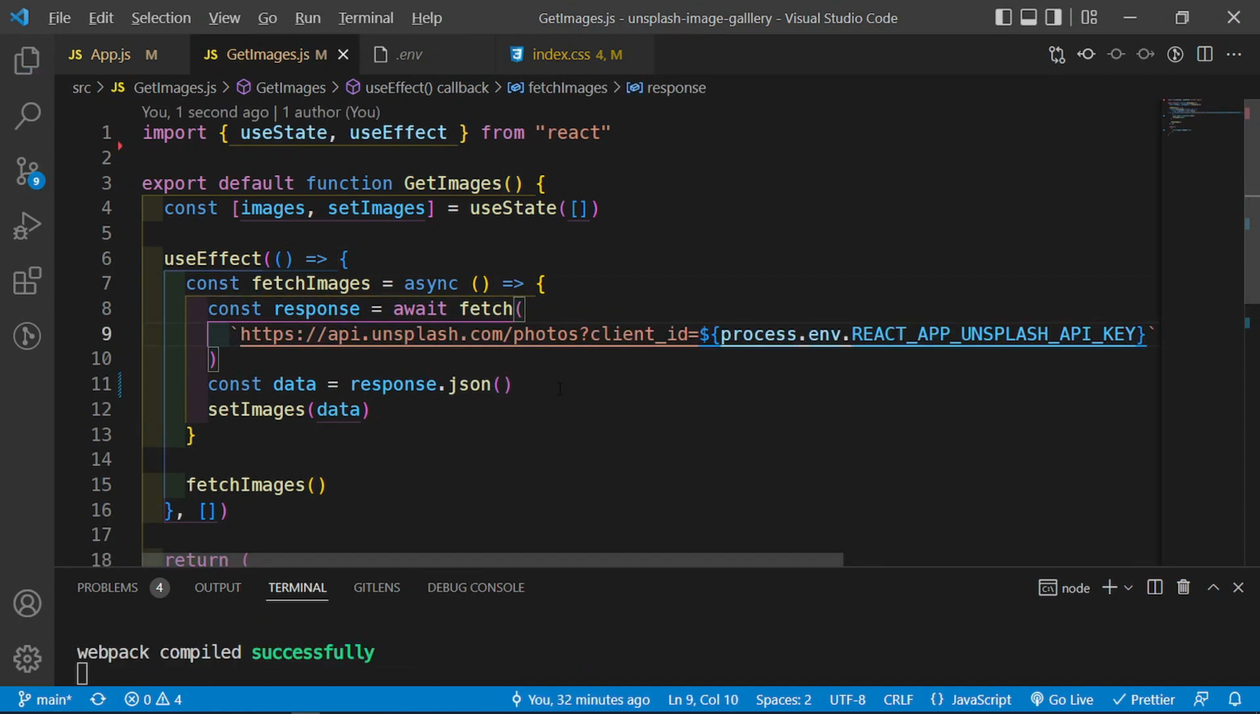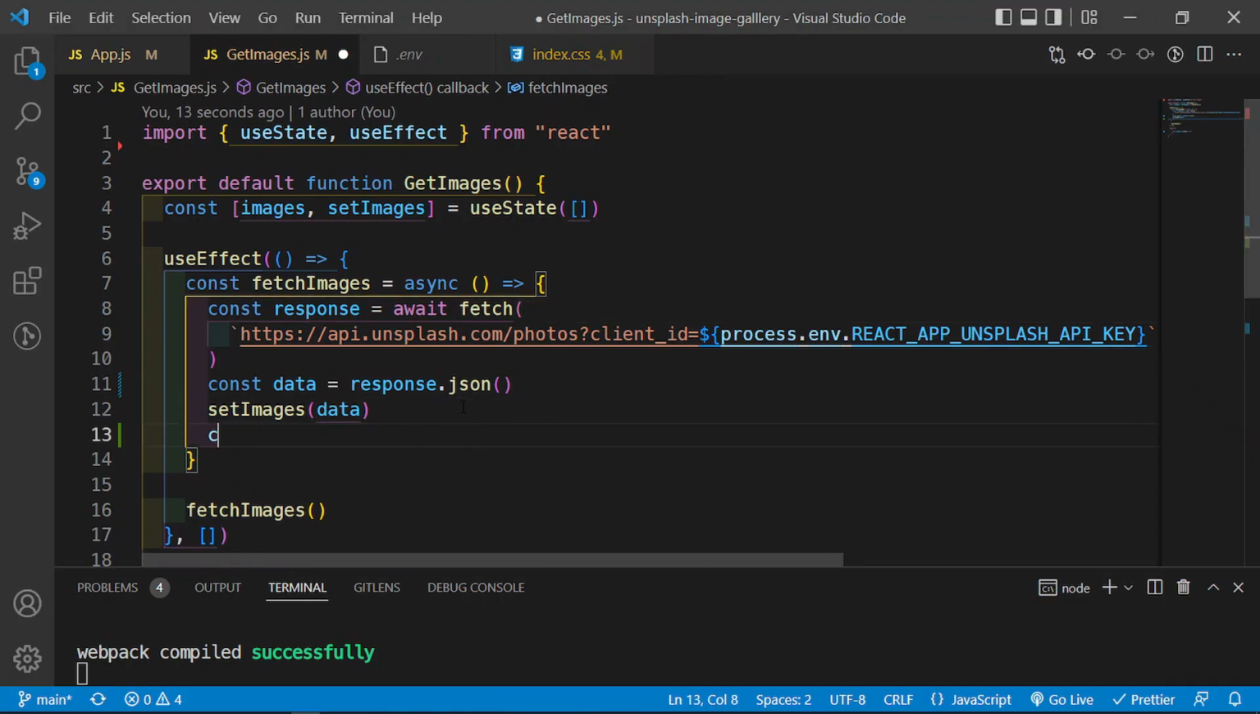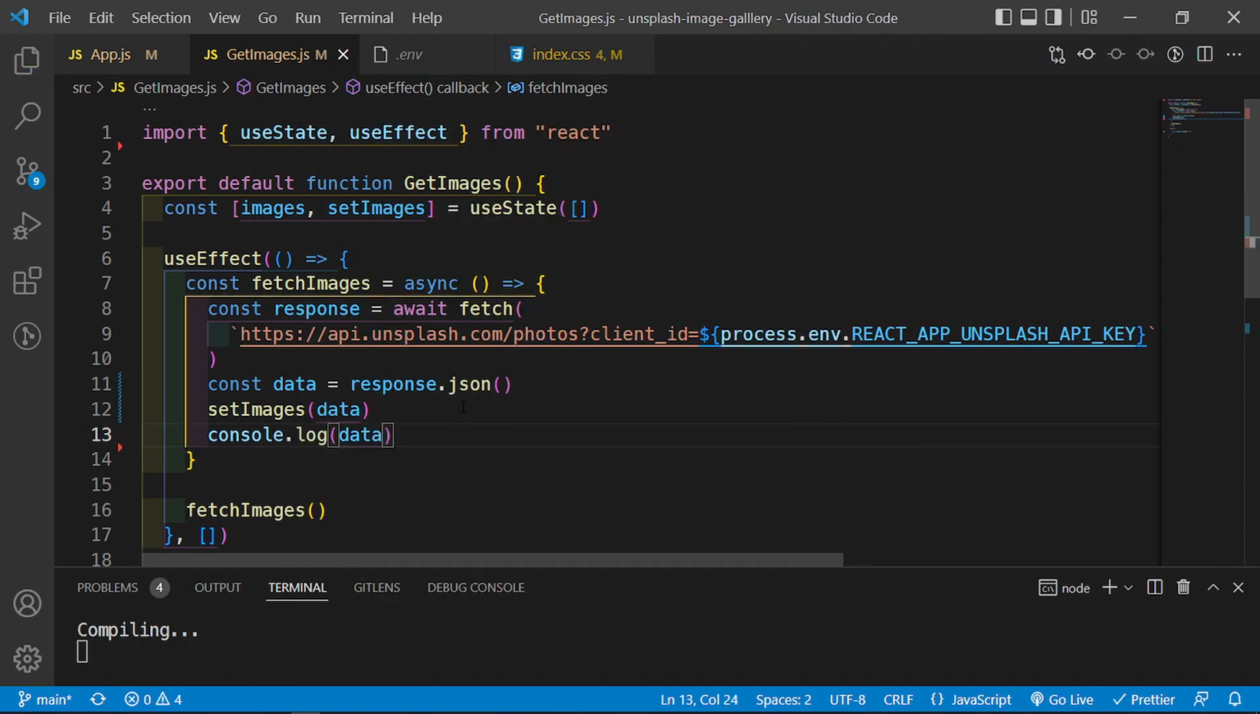I'm going to save this, and our server should be open right here, and we should see, I think, 10 should be it. Is it? This should be working correctly, but we're not getting back anything. Let's just try to console.log the data.